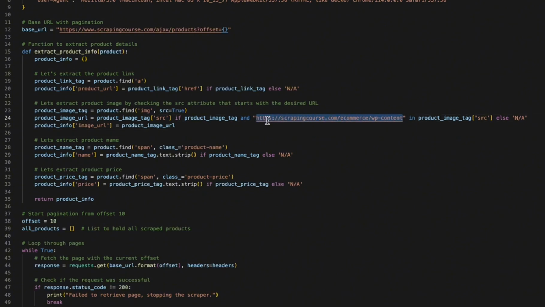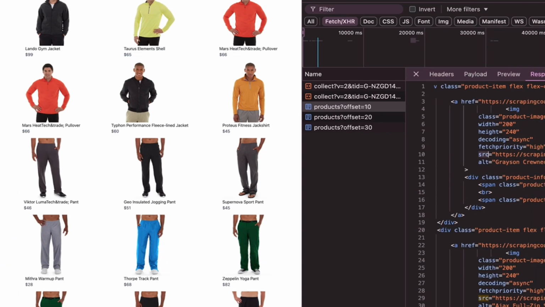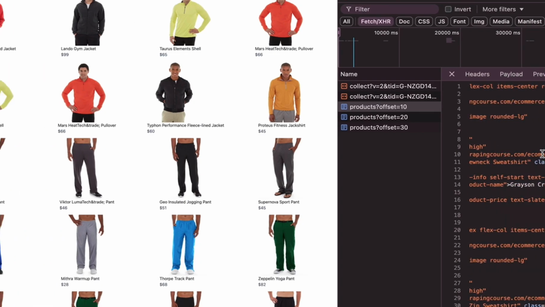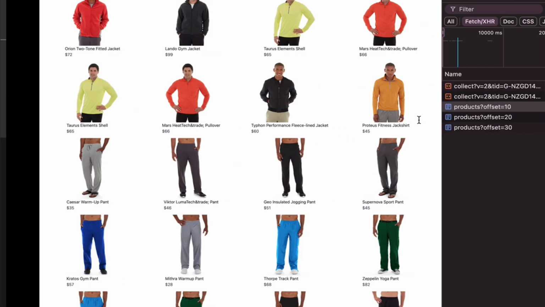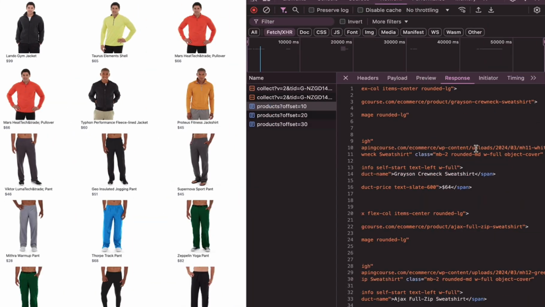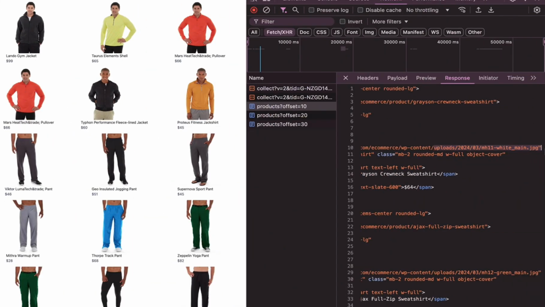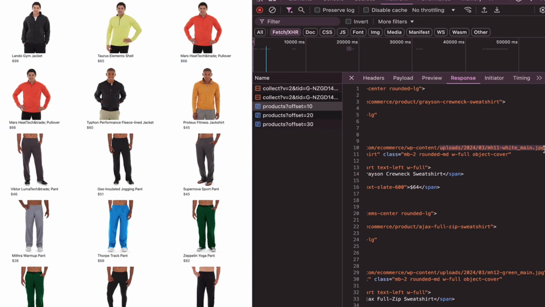So HTTP scrapingcourse.com, then I append the link to it. So it's going to get a full link. Can you see wp-content? So come here, wp-content, then you're going to append the rest to it, your JPG, everything, right?